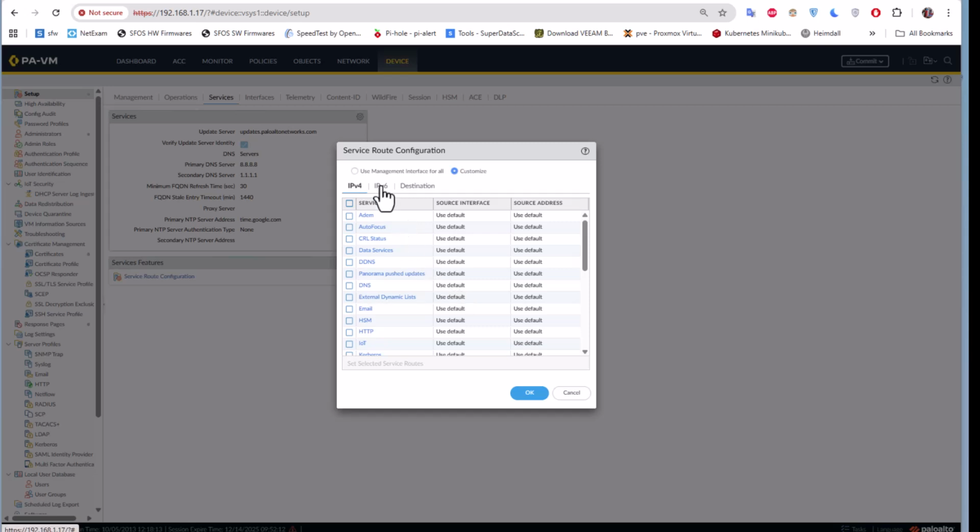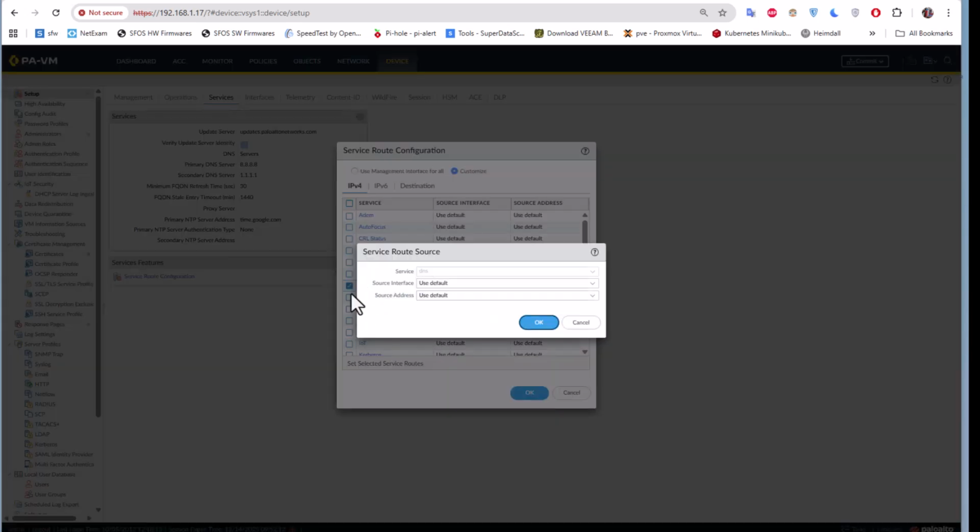By default, as I told you, it uses the management interface, but you can choose that or you can define that if you want. Okay, so if I click on this DNS here, you can choose here, as you can see, the source interface. So we can choose the internal one or choose any other interface if you want. You can choose any, and same thing applies to the source address.